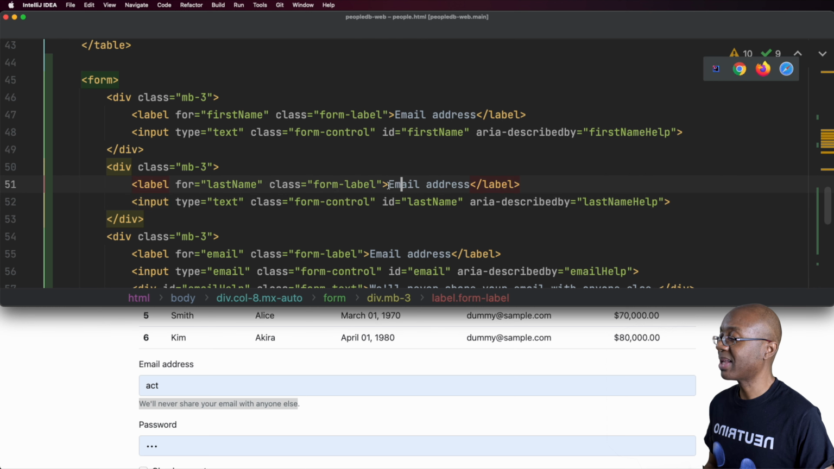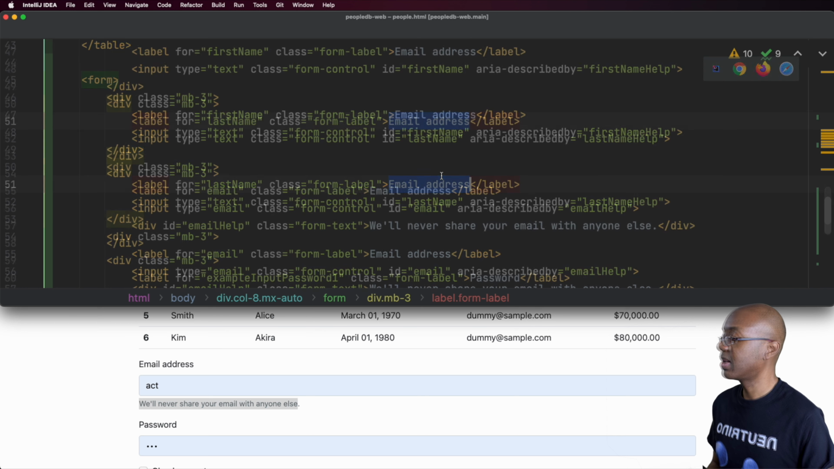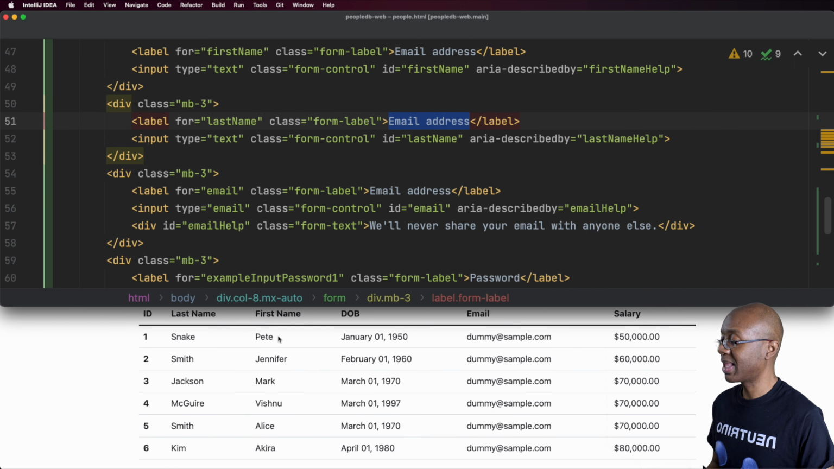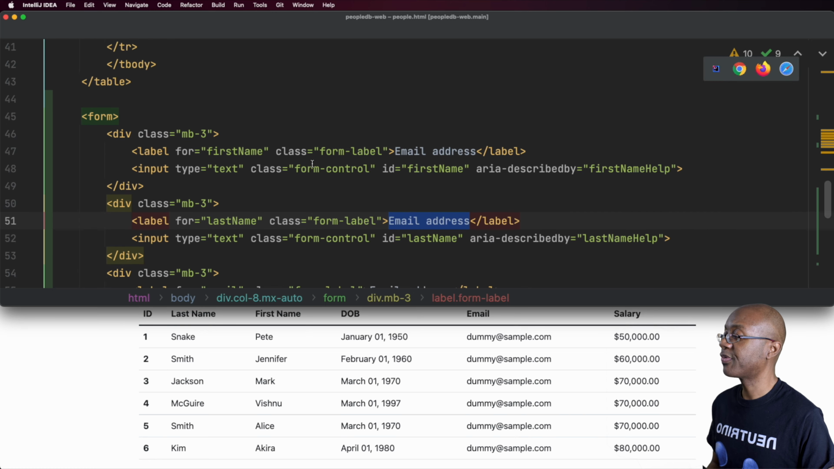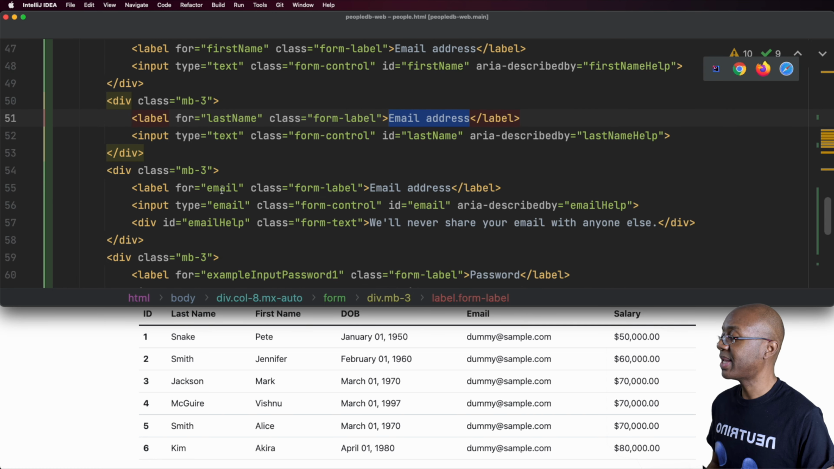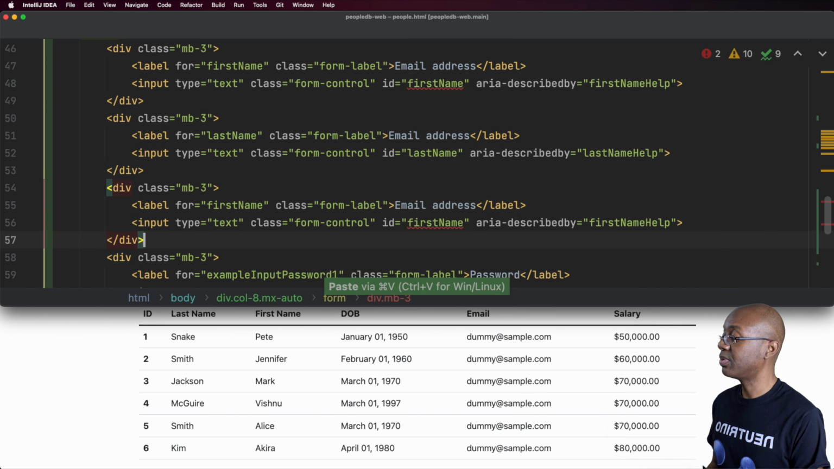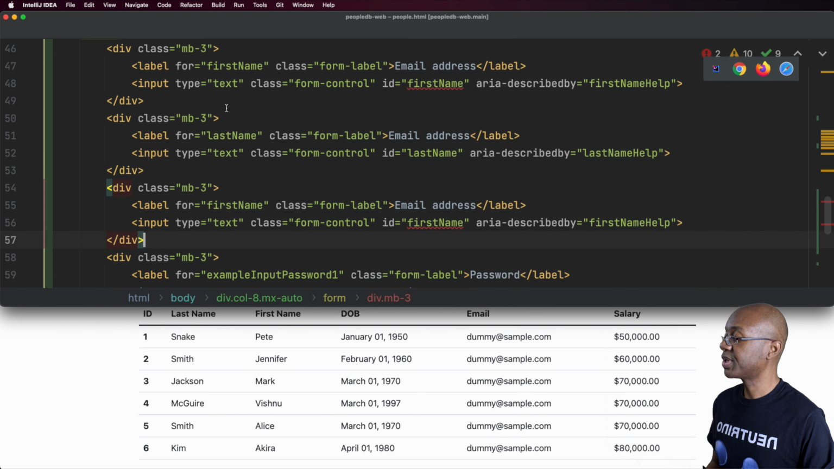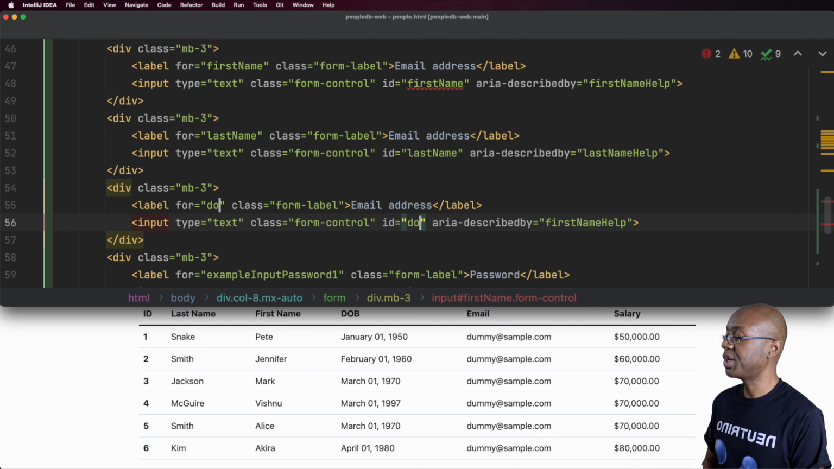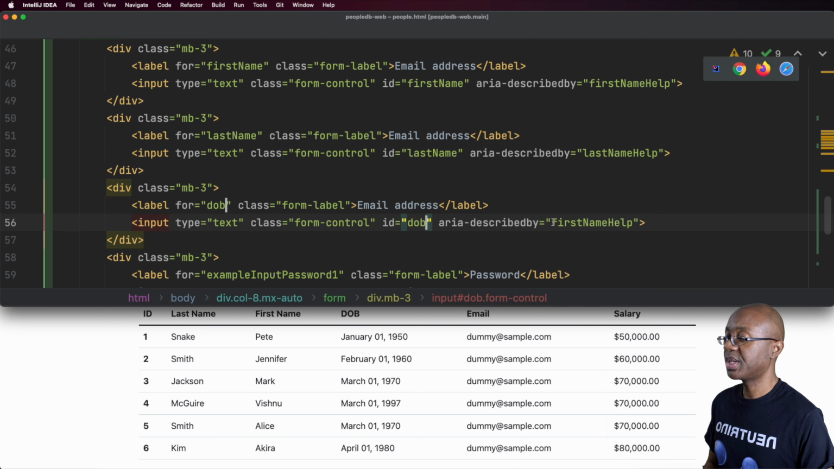I'm not too worried about this value here because that's going to get replaced shortly. Let's see, what else do I have? First name, last name, date of birth. So again, I will select all of that and then replace it with my other version of this, my copy of the first name field. And this one will be date of birth. So again, I will select that and change this to just DOB. Then I will change this to DOB help, like so.